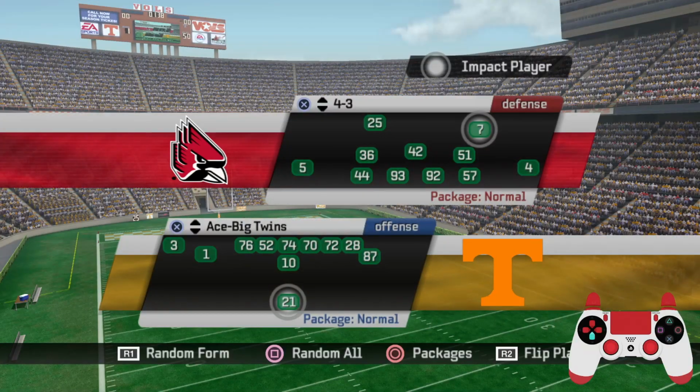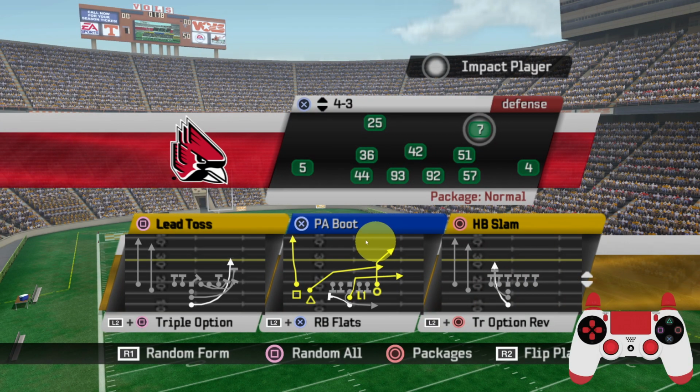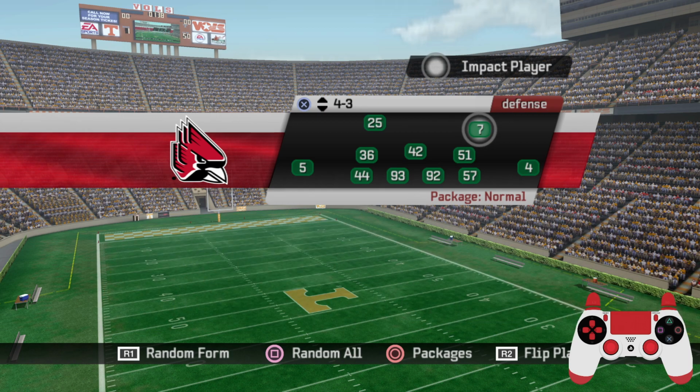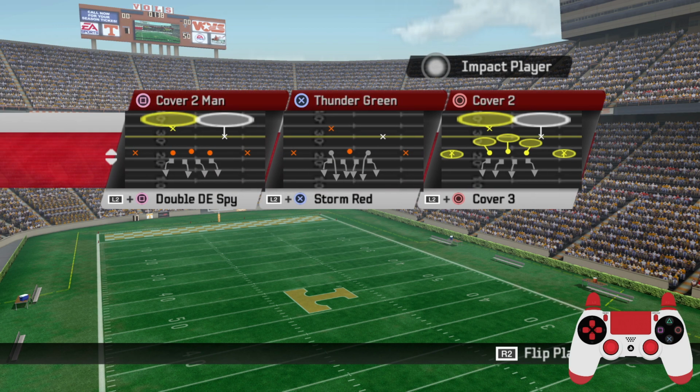Let's go to I Twins, PA boot. We want to talk about this go route with play action. Okay, let's go ahead and select that. It matters. You've got to remember, with our zone route video, we talked about how it really matters where you're at on the field, left or right hash. This is no different. Against a cover 2 zone, right here, cover 2 zone.